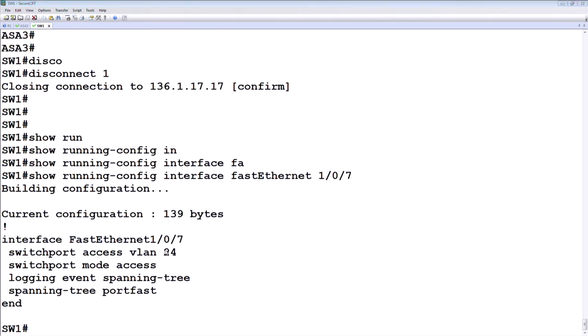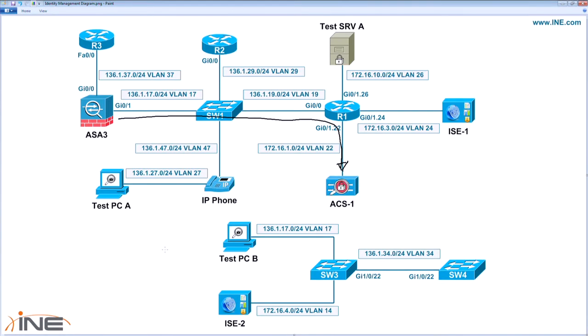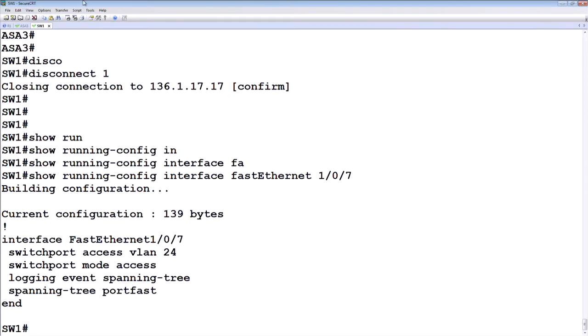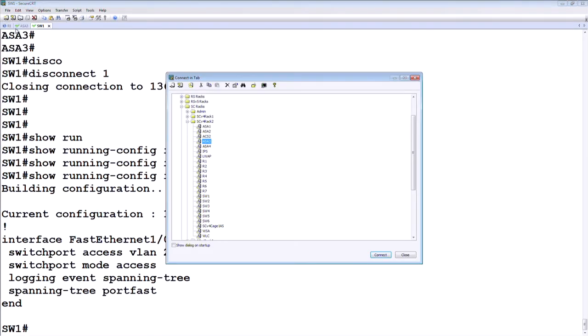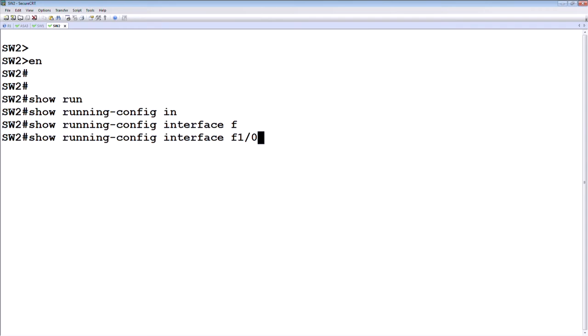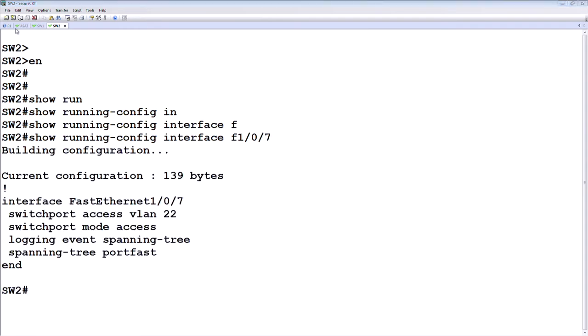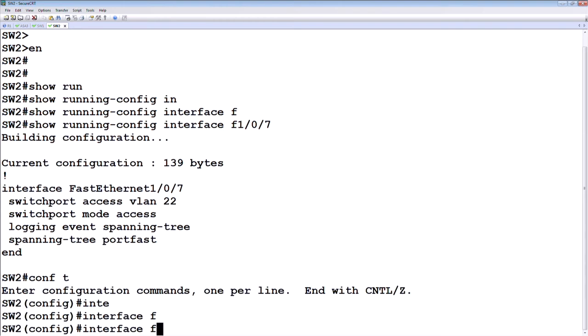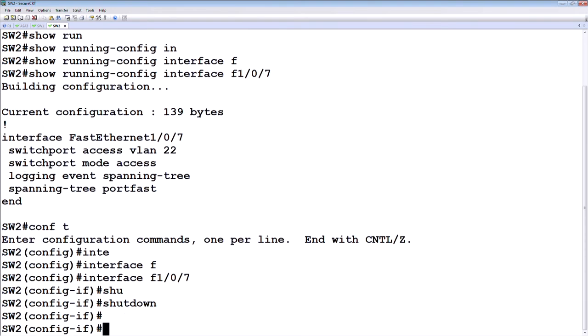This is VLAN 24, and this is for ICE. Let me go on switch 2, which would be this. I want to go to show run interface FA107. This is the ACS port probably, which it is. And I want to say interface FA107 shutdown.